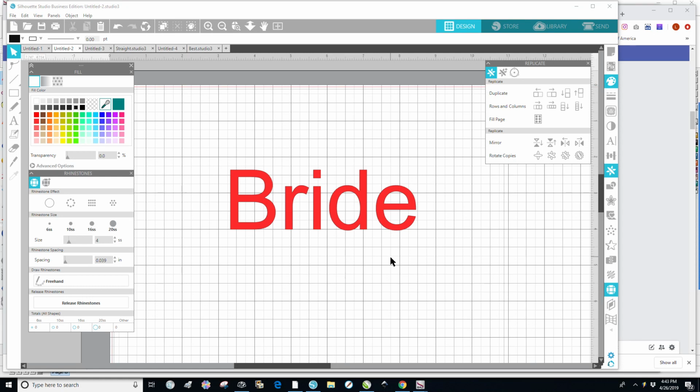Today I'm going to show you how to edit and clean up a font in Silhouette, in the Silhouette program. I have the business edition, but the same techniques can be used in the designer edition also.